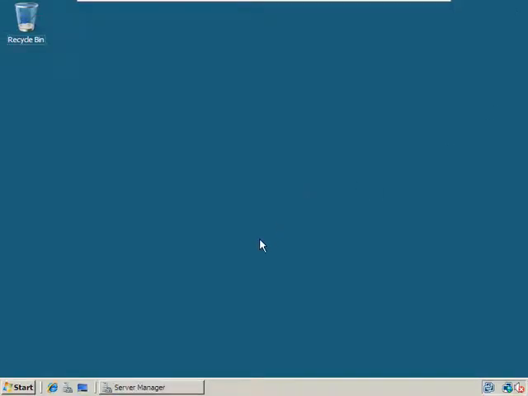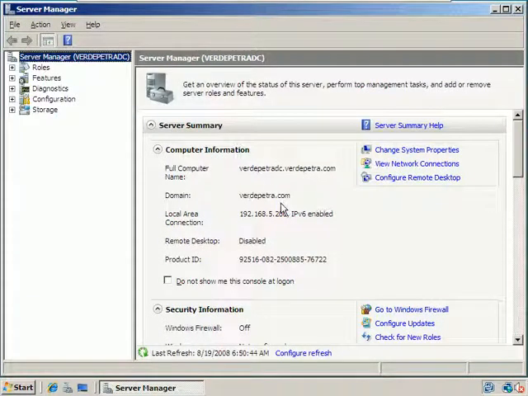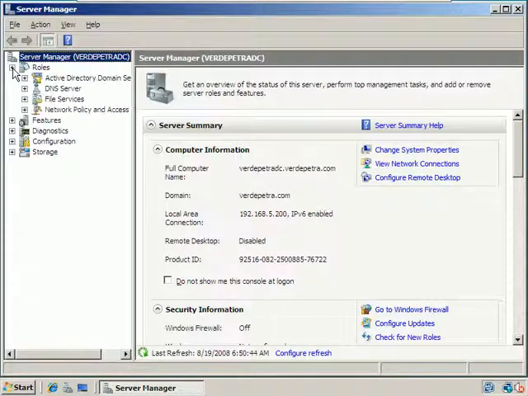Okay, so here we are with our new Server 2008 machine for verdepetra.com, and notice that the full computer name is Verde Petra DC. Let's see what roles it's running here. It looks like we do have Active Directory Domain Services, DNS Server, File Services, and Network Policy and Access Services.